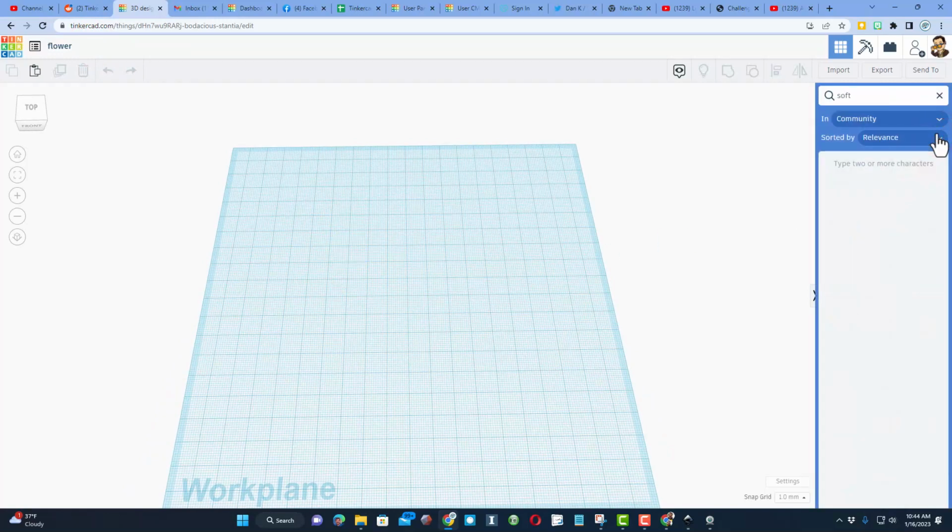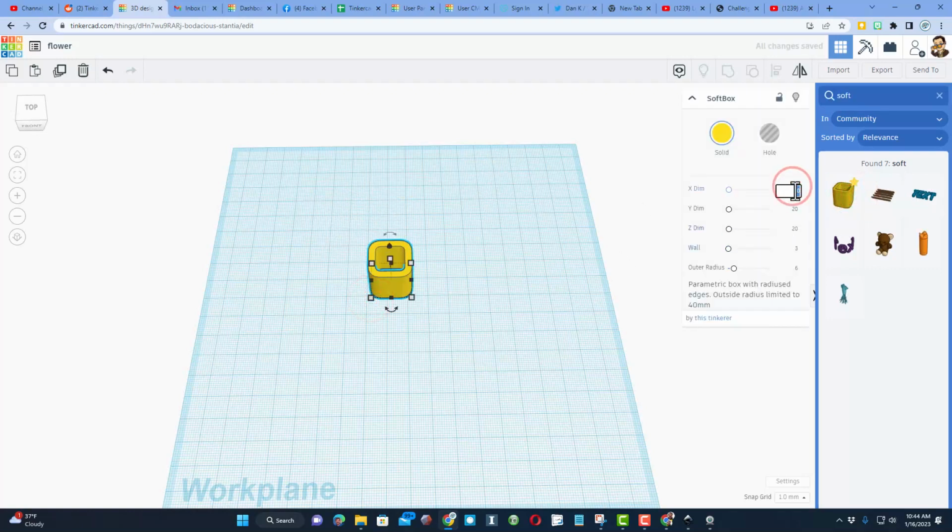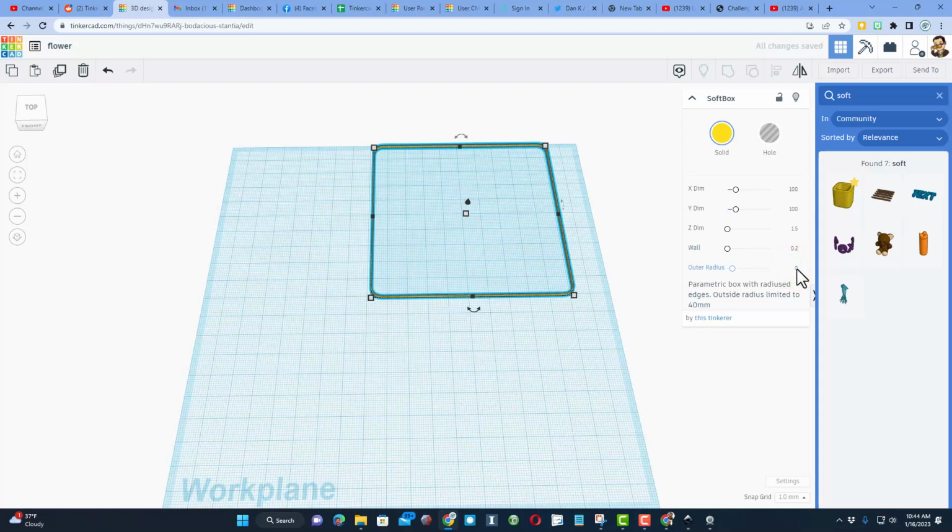I want you to type soft. When you get the soft box, we're going to make it 100 millimeters by 100 millimeters. And then I want it to be 1.5 millimeter high. I'm going to do a wall of 0.2 and press enter. And then I want the outer radius to be 0.